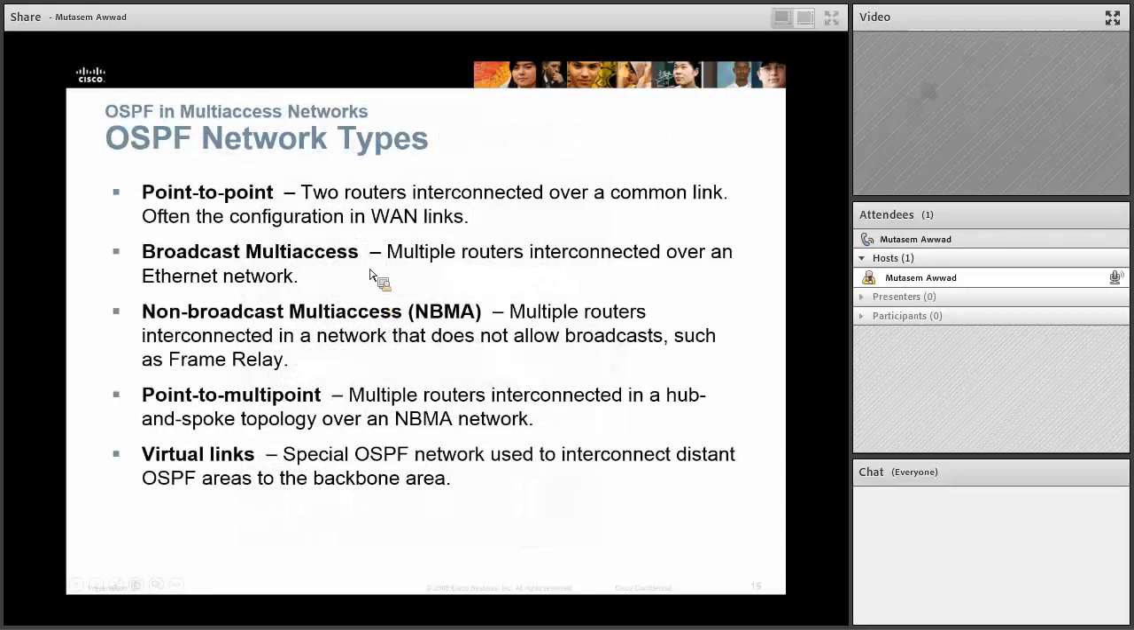Now, what types of OSPF networks are there? You can have two routers that are directly connected to each other, point to point; broadcast multi-access, routers interconnected over an Ethernet network; non-broadcast multi-access, when you are connected to a frame relay. If you remember well, no, you guys don't remember. When we do frame relay, OSPF never goes because frame relay does not broadcast anything. It'll make copies, but it doesn't broadcast.